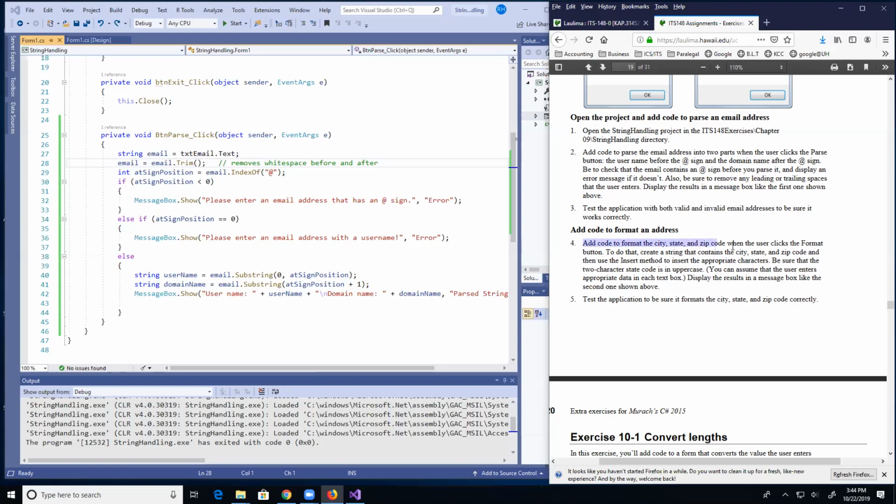Add code to format the city, state, and zip when the user clicks on the format button. To do that, create a string that contains city, state, and zip, and then use the insert method to insert the appropriate characters. Oh, really? That's how they want us to do it? All right, well, okay, you can do it that way. All right, so first they want us to put it all together.